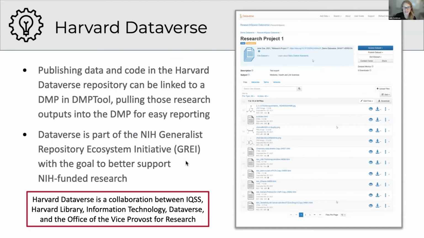Awesome. So that ties into the last tool or service point, which is our data repository, Harvard Dataverse. This is a collaboration from units across our campus. And with the integration with DMP Tool, you can associate a data management plan to an exported data set, and that data set will then be connected to that DMP along with all the other project outputs. So really, packaging the entire grant together in one place.